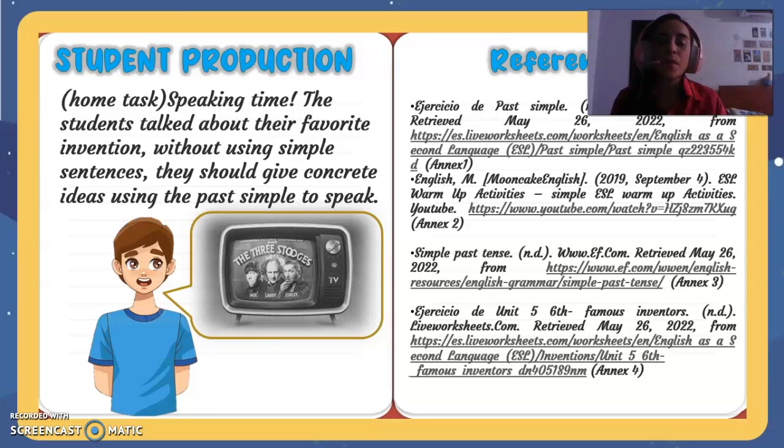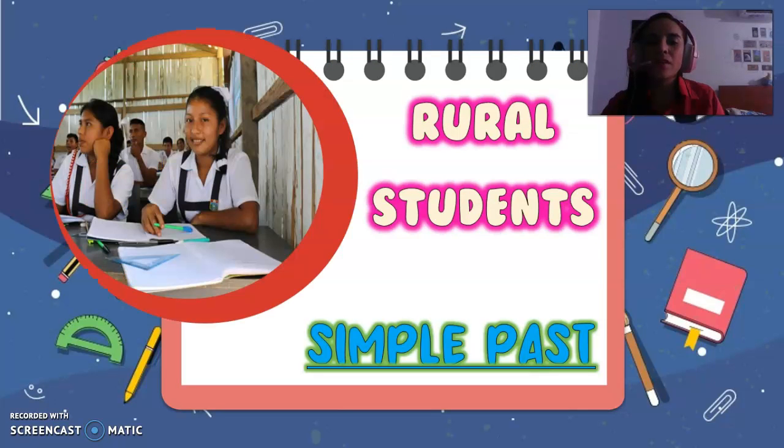As we can see in here, we had a reference about all the activities that I mentioned before, because I cannot display everything in here because they are too large. However, these are the links that you can show if you want to. Here we're gonna focus now on the rural students.